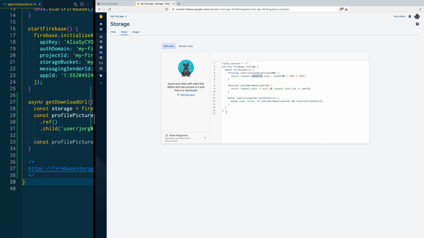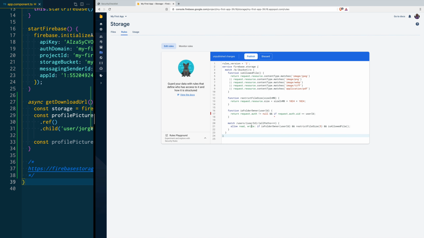So for example, if we implement it here, we can change it like this. And notice that we are passing the first two same functions. It says restricted file size, is folder owner, and we are checking for those. But we are adding a new check that's called isAllowedFile.